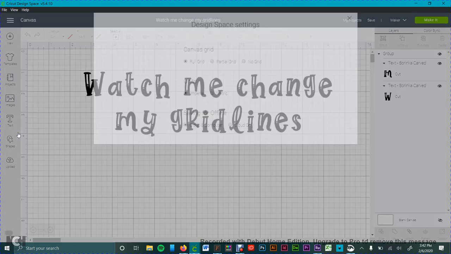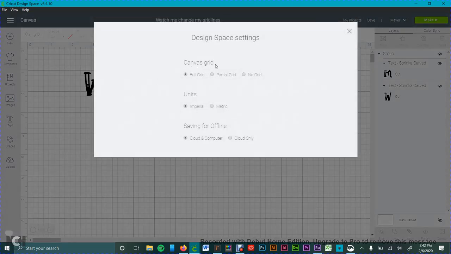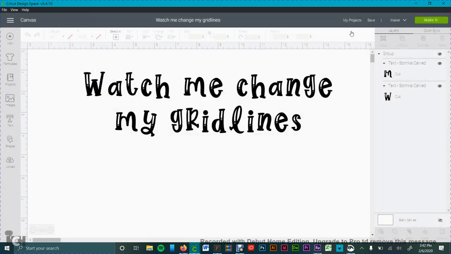Scroll down to settings, and right here under canvas grid, you have full grid, which it's already on, partial grid, just bigger squares, and then no grid, obviously no grid.